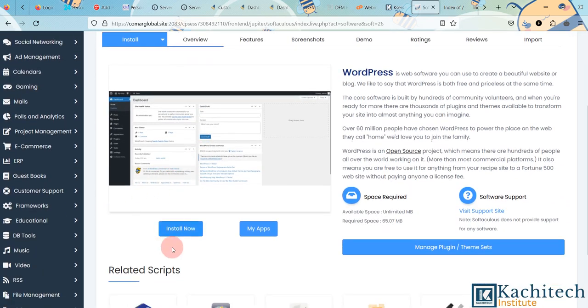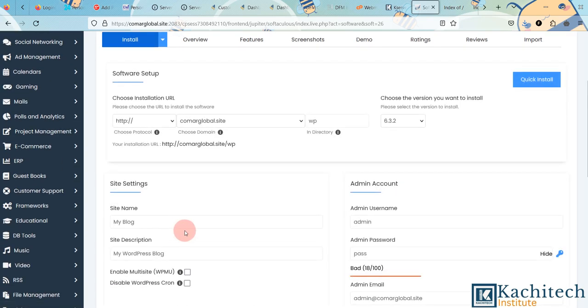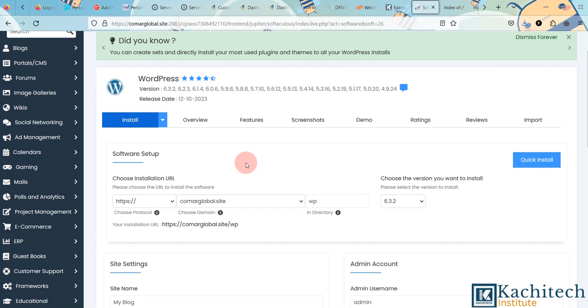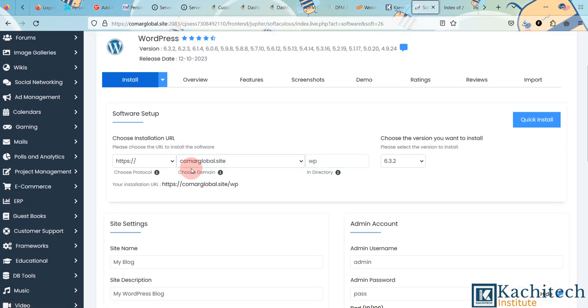So once you get to this part now, I'm there now. Okay, good. So you're here now. Okay. So you click on install. Okay. Right? Install. Okay. Now, if you click on install, this will pop out. Right? So what you need to do now is this installation URL.